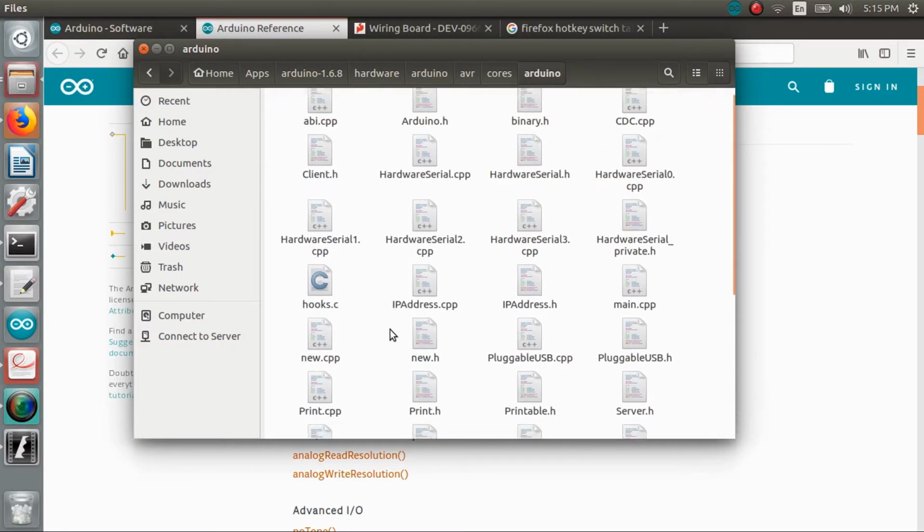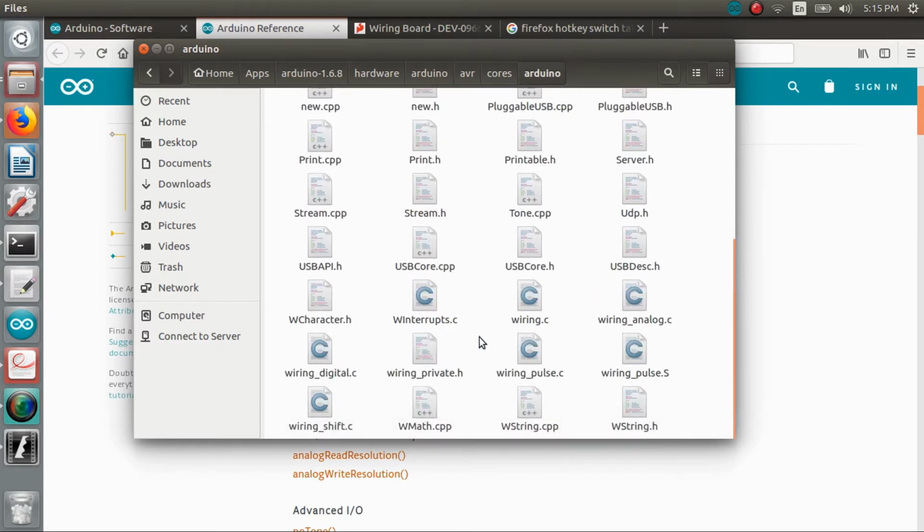Two of these files are important to us. The implementation of analogWrite is in wiring_analog.c, and some additional PWM setup code is found in the init function of wiring.c. What, you might ask, is wiring? And why wouldn't the Arduino core files use names like Arduino_analog.c? It's time for a brief history lesson.